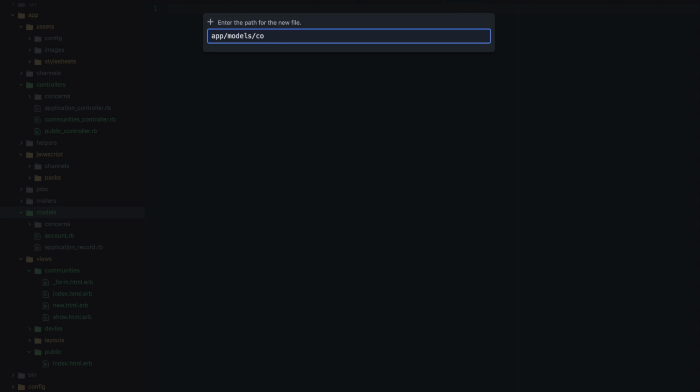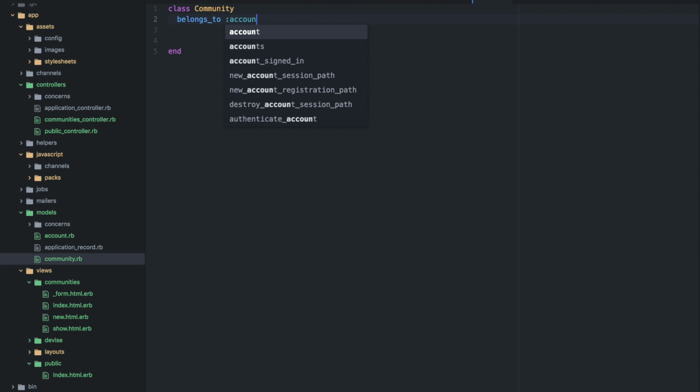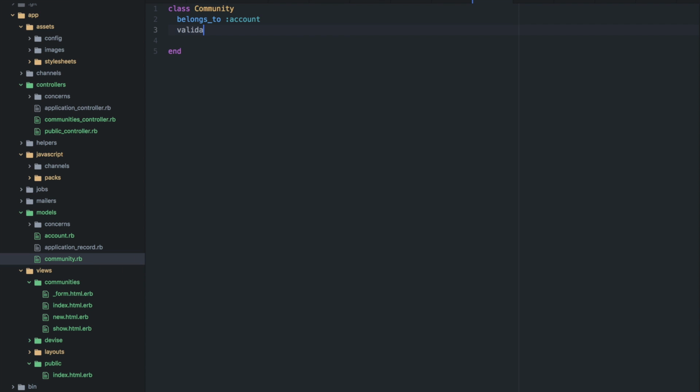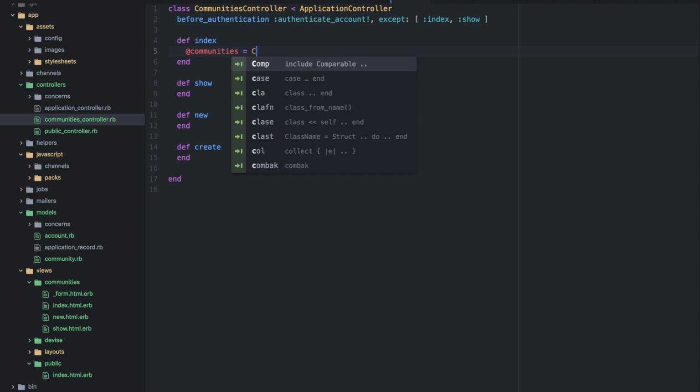So now we'll go ahead and create a new model for the community. Call this community.rb, and this will be a class with the first letter capitalized. So in Ruby, we capitalize the first letter of classes. So we'll have in here a belongs_to account, and we will validate some fields. We'll validate the presence of the URL, the community name, and the bio of that community. So just to make sure that these fields are present before the model actually saves.